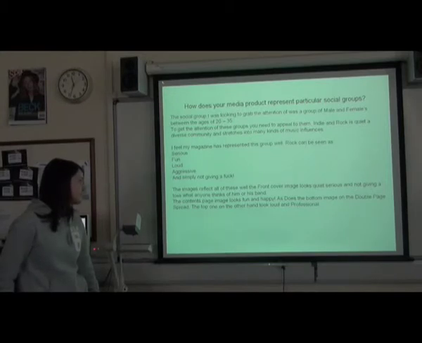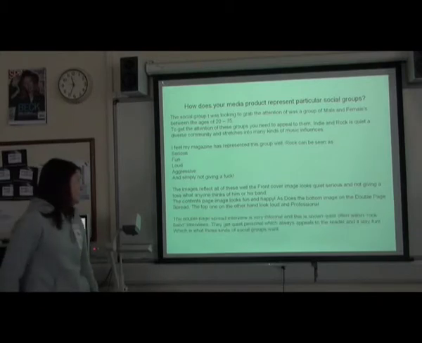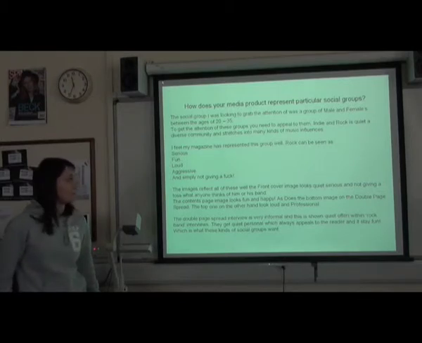The contents page image looks fun and happy, as does the bottom of the double page spread. The top one, on the other hand, looks loud and professional. The double page spread interview is very informal, and this is shown quite often with rock band interviews. They get quite personal, which always appeals to the reader, and it stays fun, which is what these kinds of social groups want.